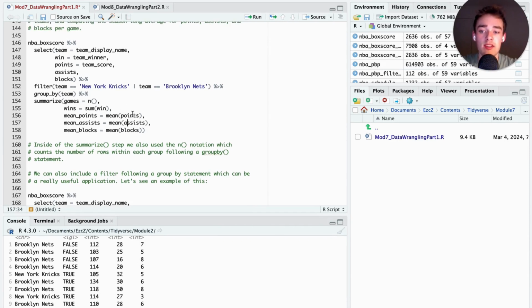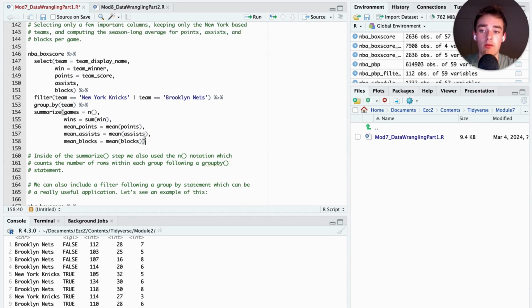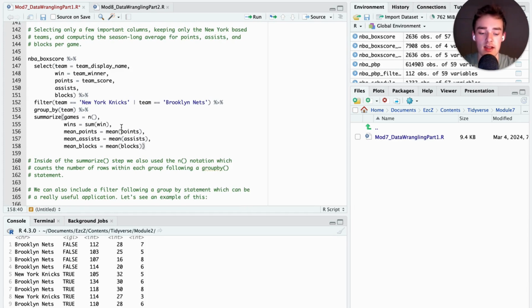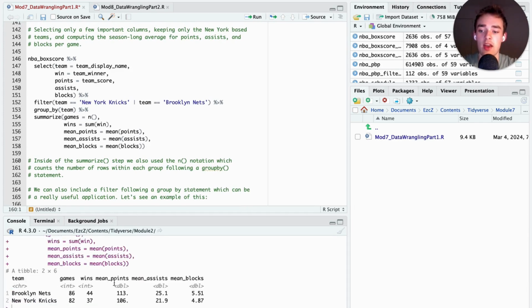My mean points is when I take the mean of the points variable. Same thing for assists, and same thing for blocks. So now when I run this statement in its entirety, this is the output. So we see that we have selected only these 5 or 6 columns that we are interested in. We filtered to only include the New York-based teams. We grouped by each team and computed the stats. So we see the total number of games played, the total number of wins, the average points, assists, and blocks per game for each of these teams.